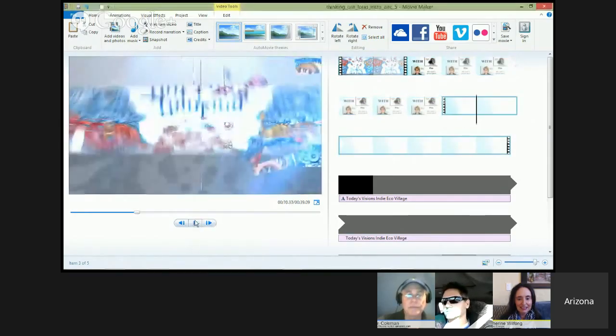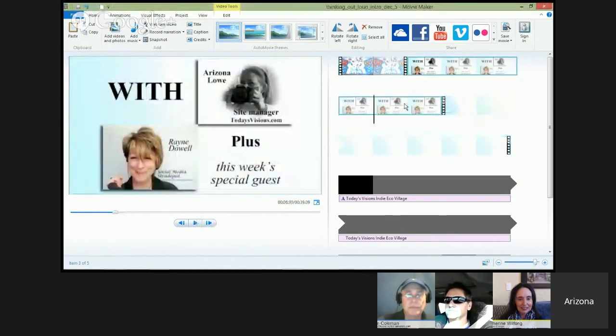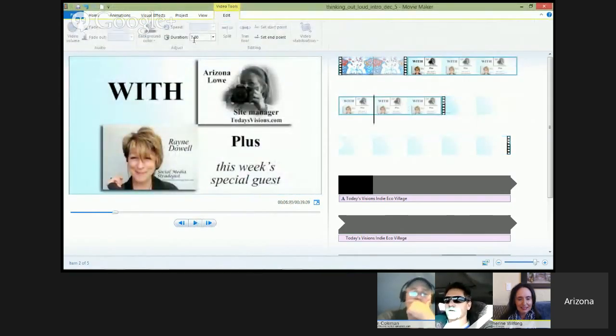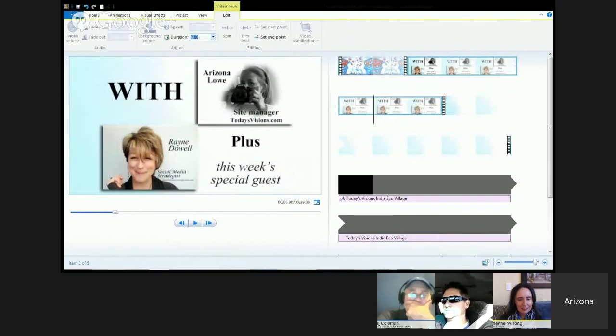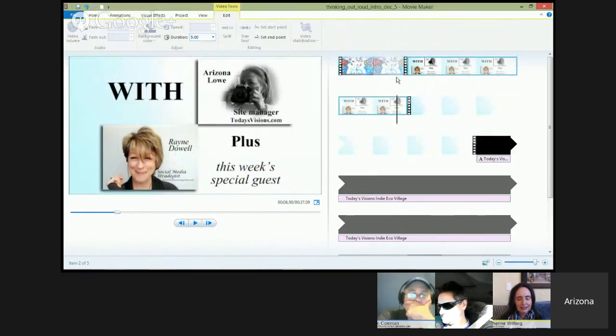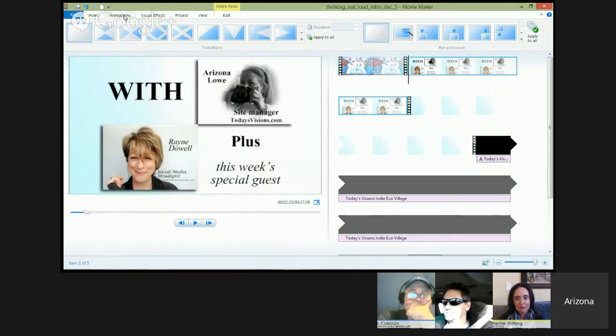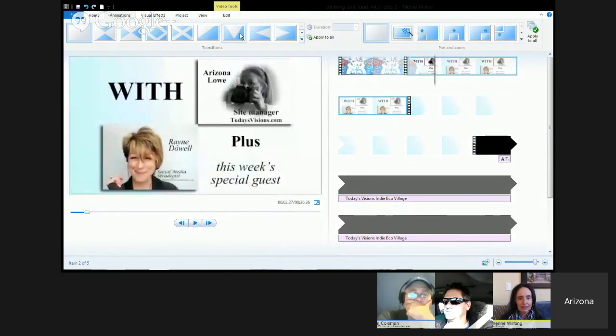So that's a little bit too long. I think if you double click on it, it shows the duration. I'm going to take it down to 5. And then the other thing I want to do is go over to the animations, because I want to kind of snazz it up a little bit. Not like that, not like that.